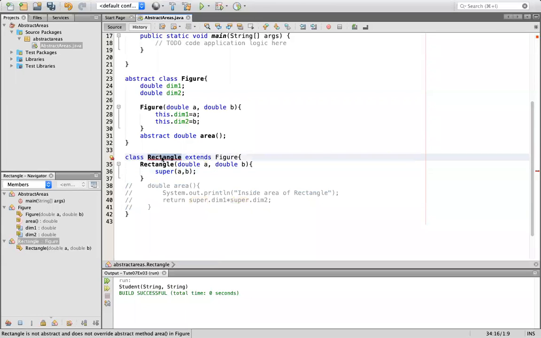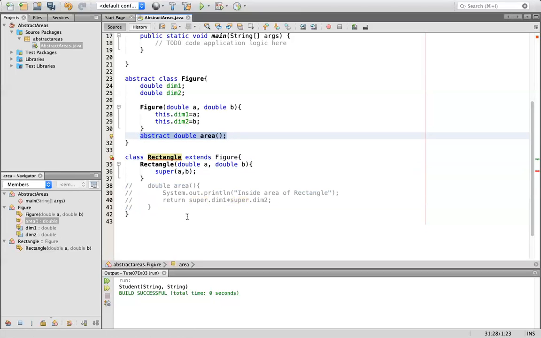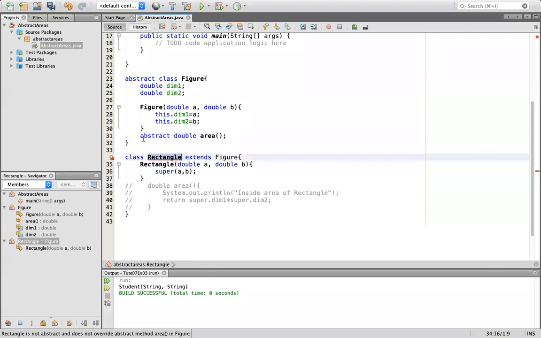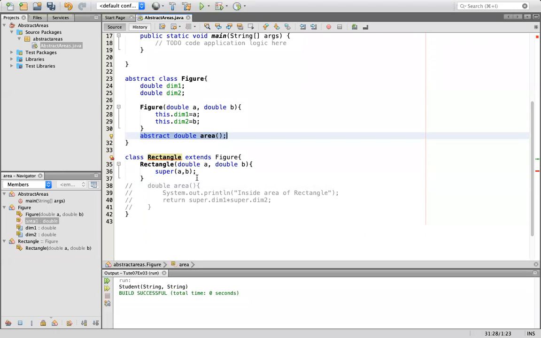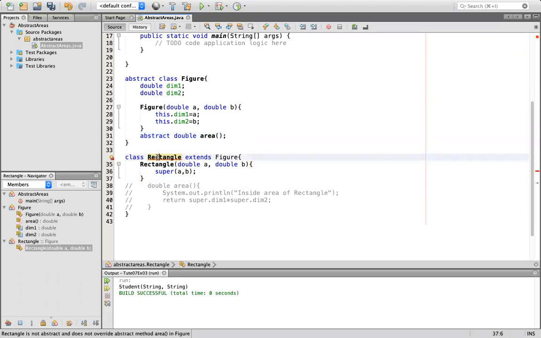Now the rectangle class, this method will be automatically inherited because it extends from the figure. This abstract double area is automatically inherited. That means there will be an abstract method here. Inside the rectangle also it has an abstract method area. So can we put an abstract method in the rectangle class? No. What is the reason?